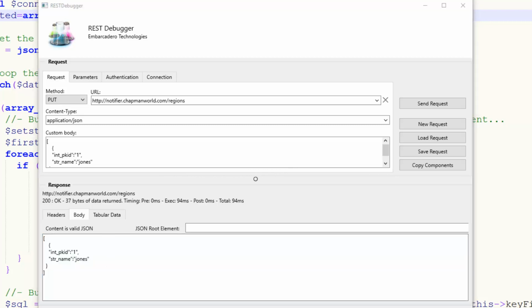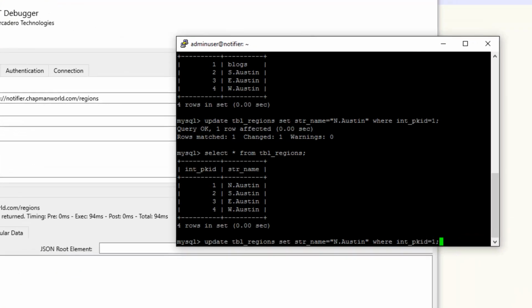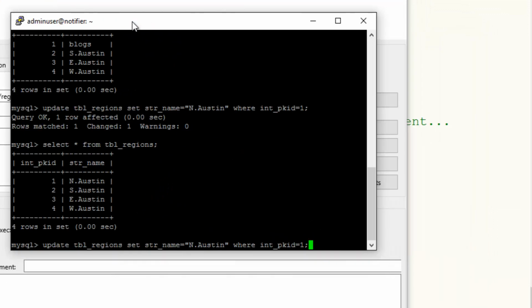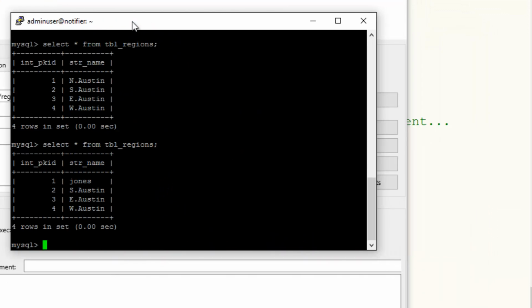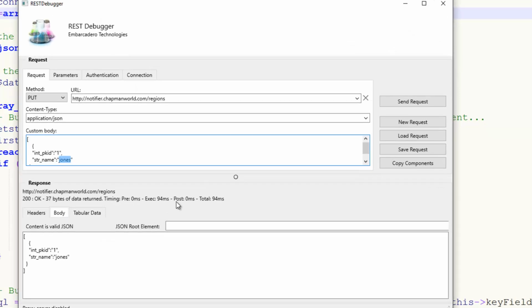So how can we test this? Well, let's open up our putty session again and simply select star from table regions, and we can see that Jones has been updated. Let's go ahead and set that back to North Austin.